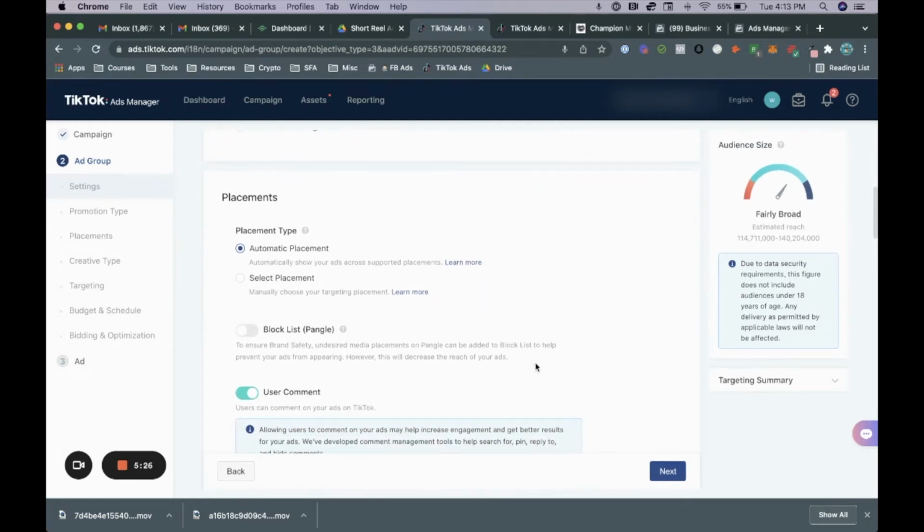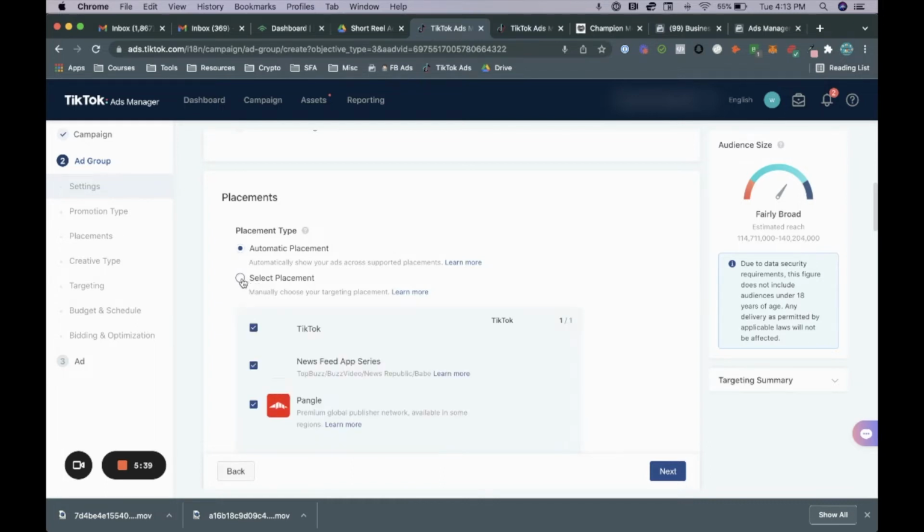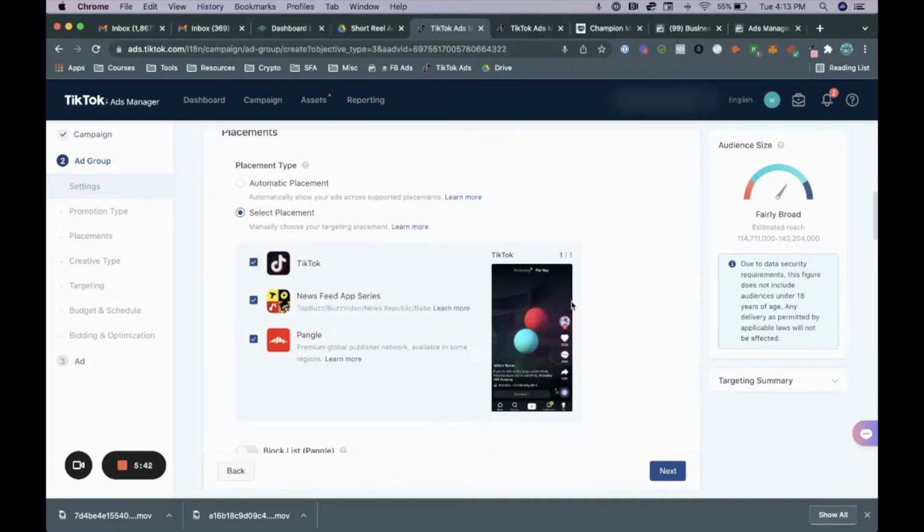And as you can see here, this is really important, actually, is that we have the placements. By default, it's going to be automatic placements. Now, inside Facebook, I recommend that you do automatic placements to actually get the best bang for your buck. But on TikTok, I really recommend that you do select placements, because unlike Facebook, where it advertises on Instagram Reels, different placements on Instagram and different placements on Facebook, as well as third-party websites.